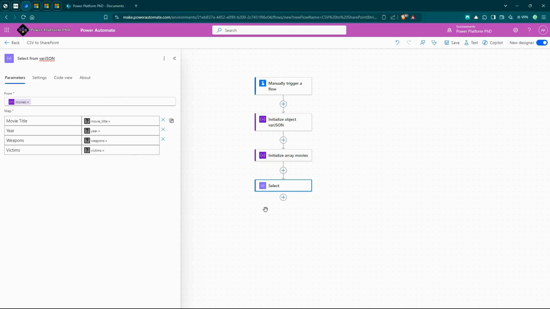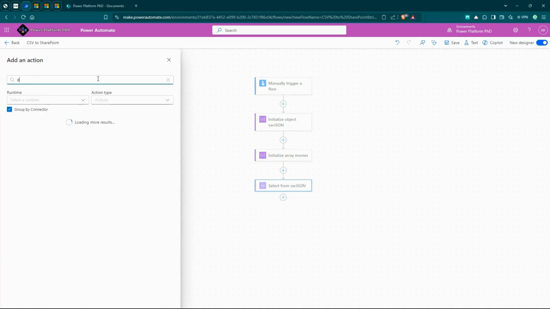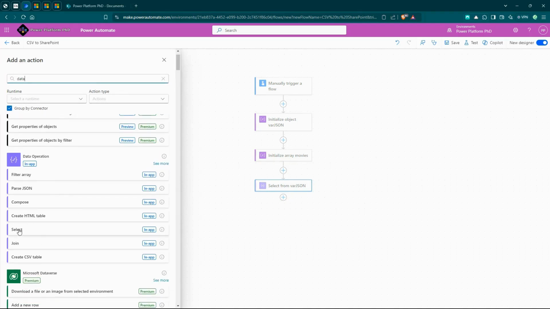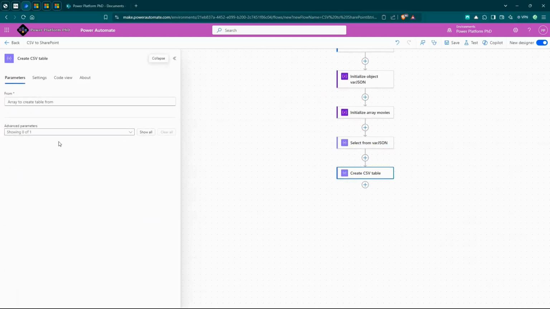And so now let's go ahead and look and see what this has done. So again, we looked over this. It's got the item dot and then the movie. So all that's good. The next two things we're going to do is add another action that's going to take this information and map it to a CSV table. So let's go back to those data operations. If I type in data, we'll see that we want to get the create CSV table. So let's go ahead and do that first.